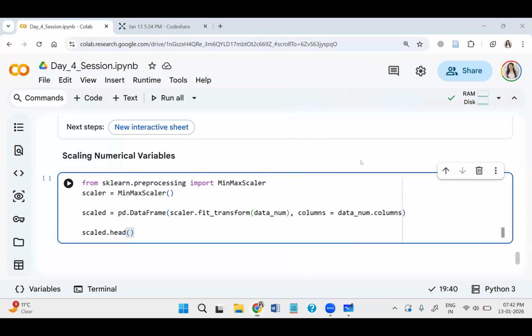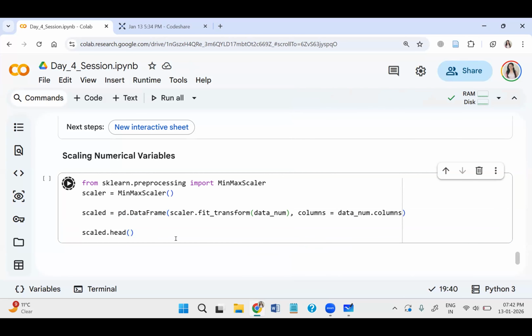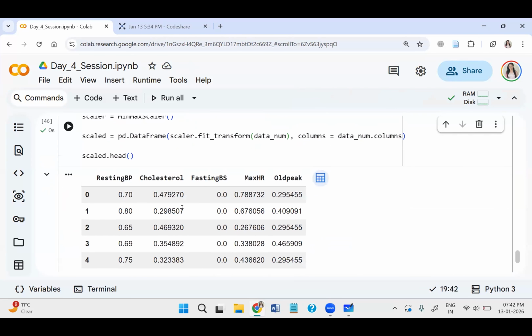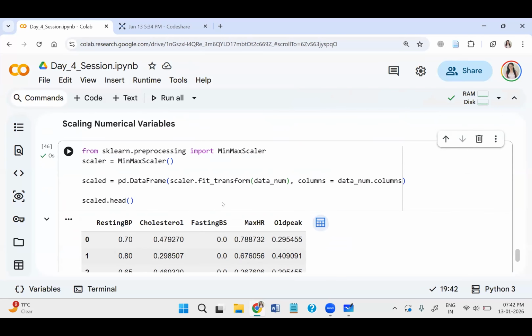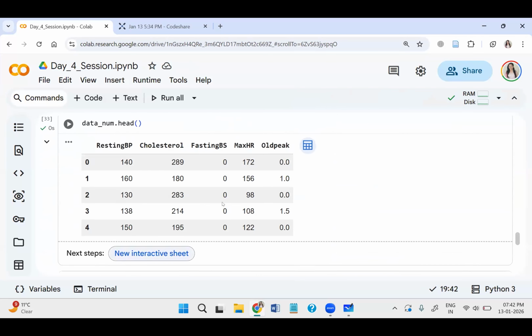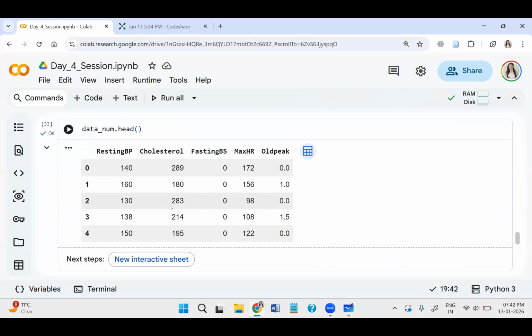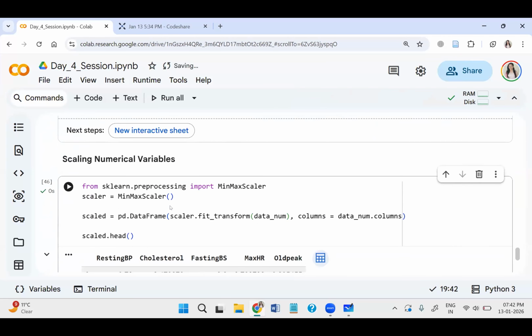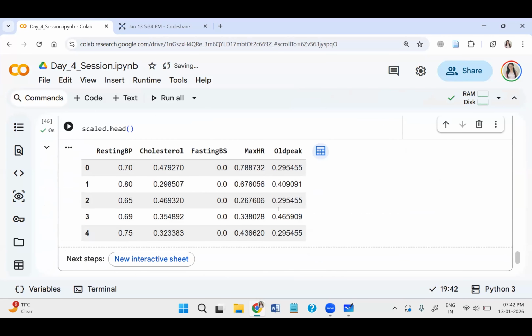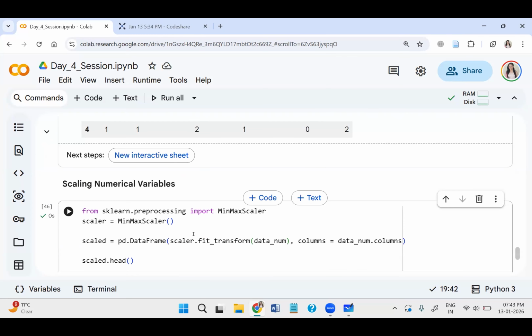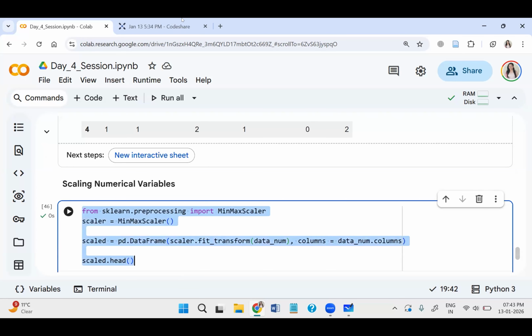So again, I'm creating a data frame out of this. This technique will help you create a data frame. Otherwise, by default, it may give you an array. So depending upon your requirement, you can update. Now you can see this is your scaled data head for numerical variables. Earlier, they were available in this format, with high scale values, but now they are all between 0 and 1. You can observe this here, all between 0 and 1. So statistically, they are scaled down.